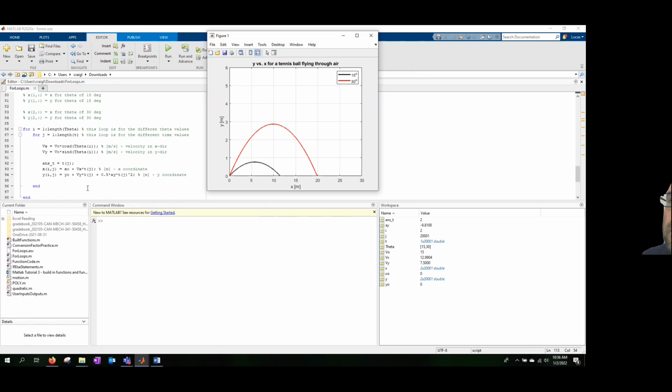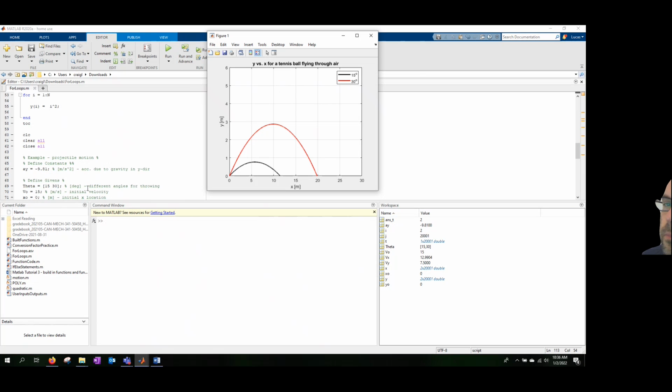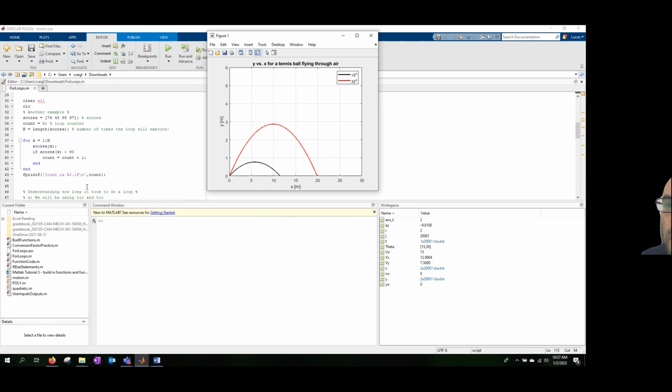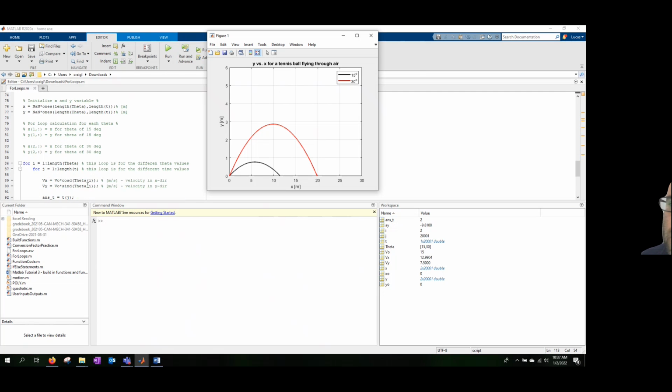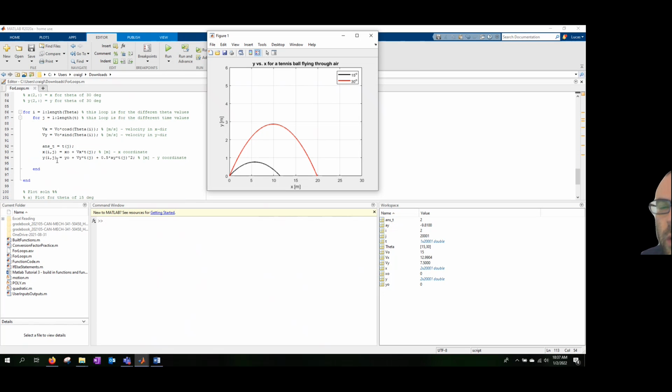I hope you enjoyed. You need to practice the for loops because they can be tricky. Understanding how to store values, when not to store values, how your rows and your columns work can be very tricky. But again, take care, and I will see you in the next one.